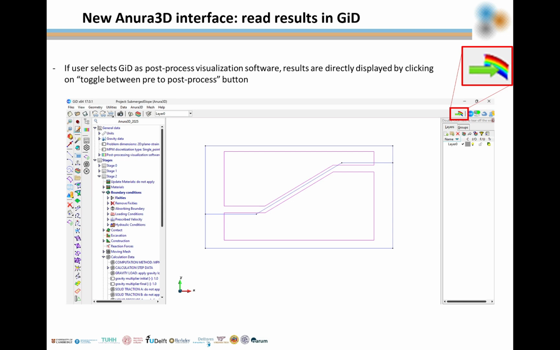For post-processing, if GID is selected, users can toggle between pre- and post-processing with a single button. No additional file conversions are required. This makes result visualization more intuitive and efficient.